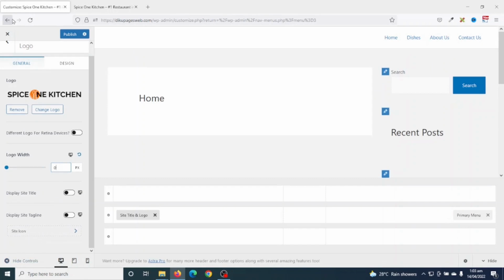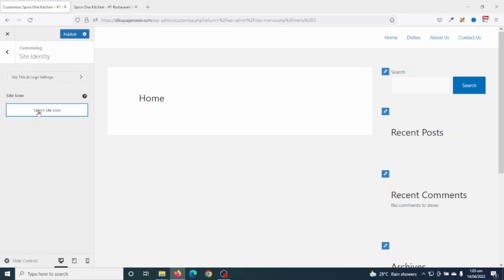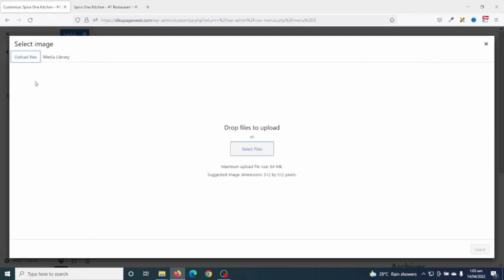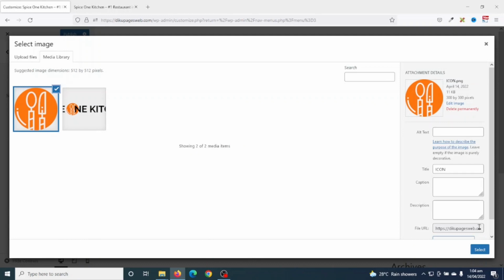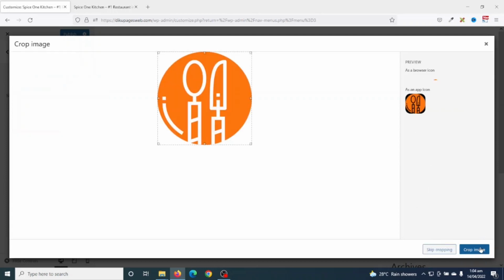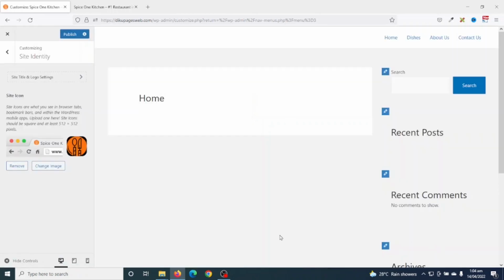Take note, that is the small icon that will be displayed on our browser tab right here. So I click on site icon, select site icon, upload files, select files. I have my icon right here. I click on it, open. It is uploaded here as well. I can set the alt text as well as the title. Then I go ahead and click on select. So from here, you can either skip or crop depending upon how your image is showing. I just click on skip cropping and I have my shortcut icon right here.